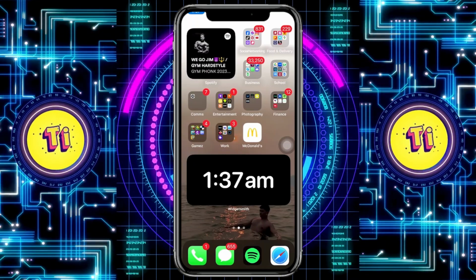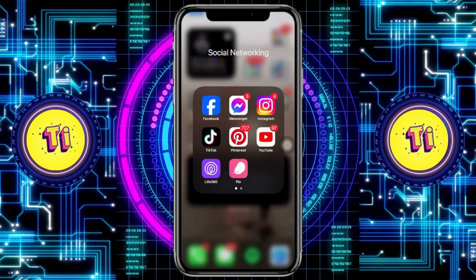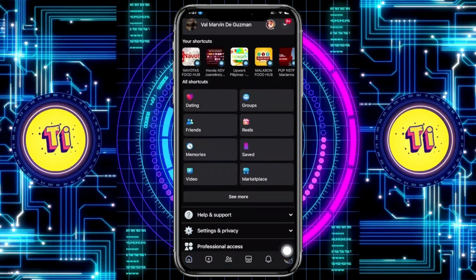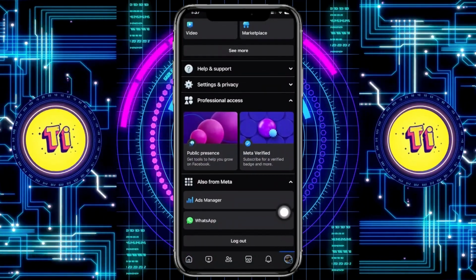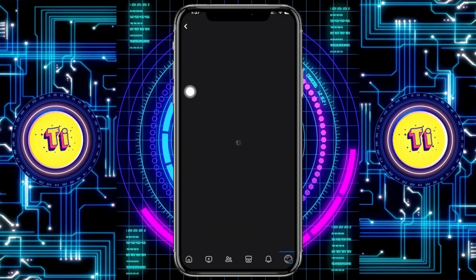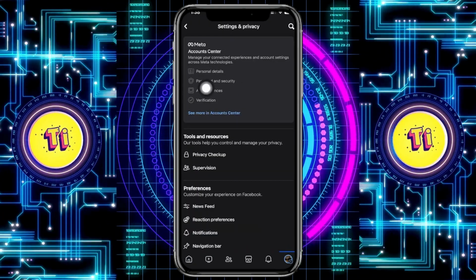Alright you guys, so what we need to do first is to launch the Facebook application. Then I want you to tap on your menu right here. Next, let's go over to Settings and Privacy. I want you to tap on Settings once more and let's access our Account Center.